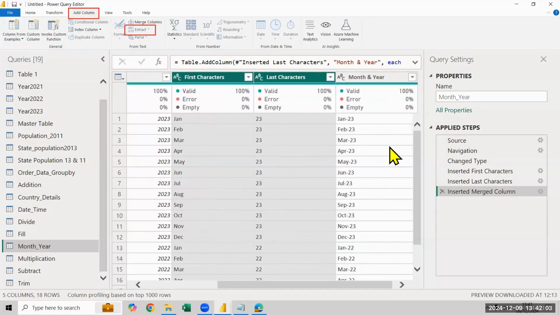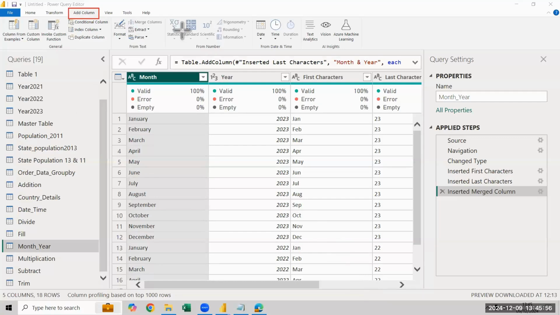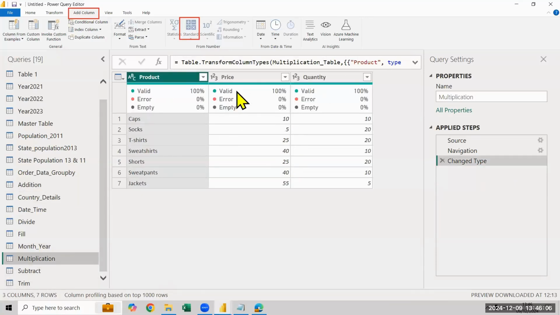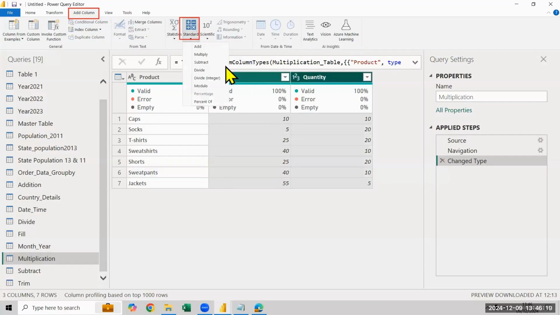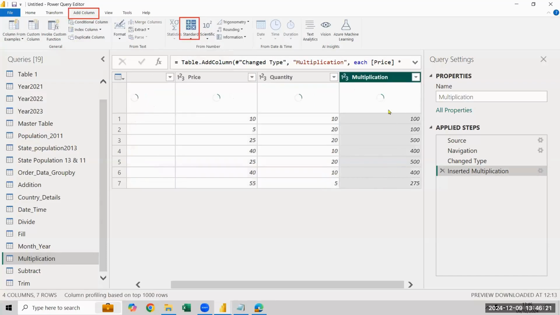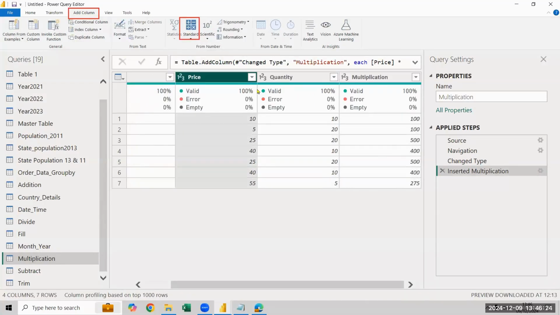Can you see this? Can you guys try here? Standard. Standard means the basic calculations, the operators kind of things. So now let's assume that you have a table called multiplication and you want to multiply price and quantity. Remember, whenever you select a text column, you'll not get this. When you select a number column, you'll see this. Now I'm selecting the price and quantity, standard and multiply. So first you need to select the price and quantity, then multiply. When you do multiply, it will give you the multiplication.